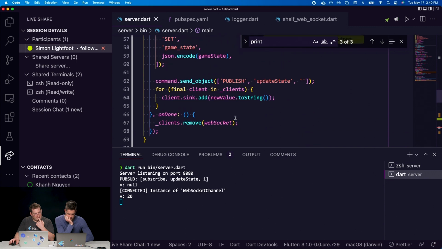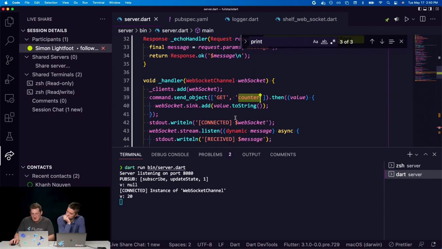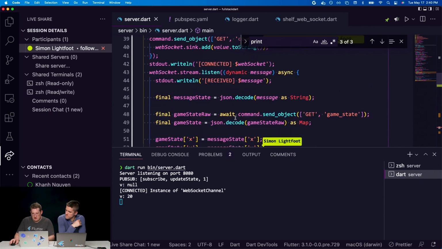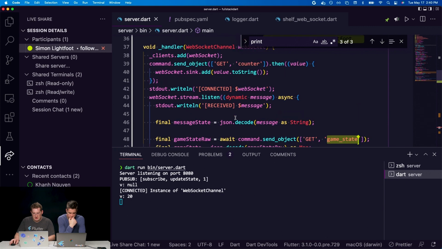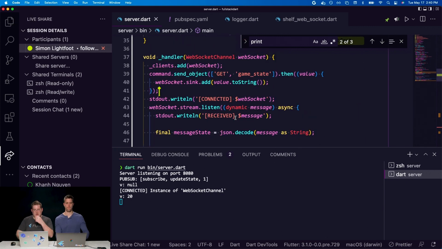Am I controlling? Are you controlling? Oh, you can drive. Yeah, look, there you go, counter. Right, so we actually want game state. Whoa, what happened there? Right, I've lost it. There it is. That's it. Okay, go for it. Save.